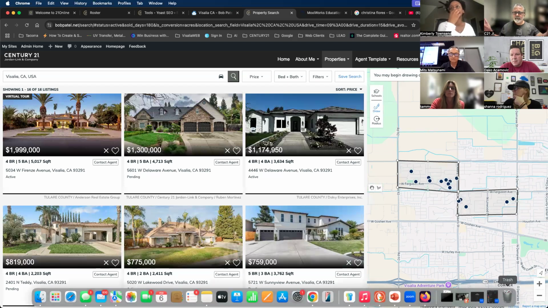Now I got two. So now if I copy that URL and post it as a custom search, it'll only showcase properties in those two neighborhoods.